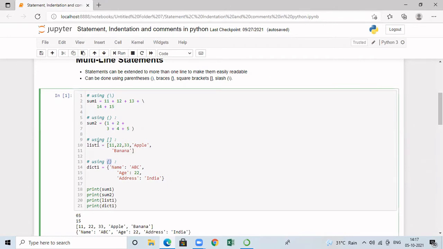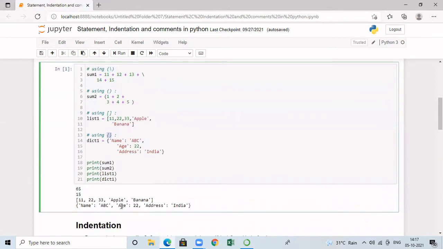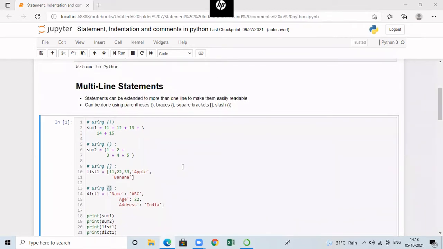Now you can print all these variables one by one. I have declared only 4 variables, so I'm printing every variable one by one: print sum1, print sum2, then print list1, print dict1. When I do that, in sum1, we declared the sum of all these numbers. It adds all the 5 numbers, and the total is printed as 65. In sum2, it adds the 5 numbers 1, 2, 3, 4, 5, and the sum is printed as 15. So even though they are in two different lines, they are taken as one single line and then executed. Then we have list1. When the list is printed, we have 5 different members in the list. So by this method, you can have multi-line statements.